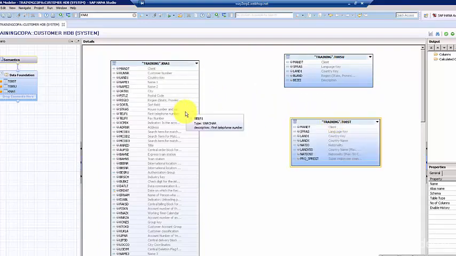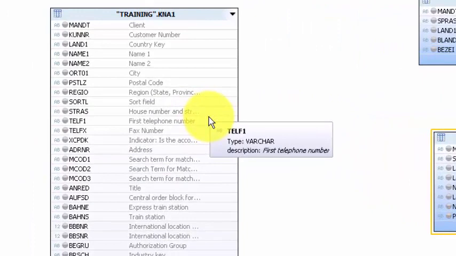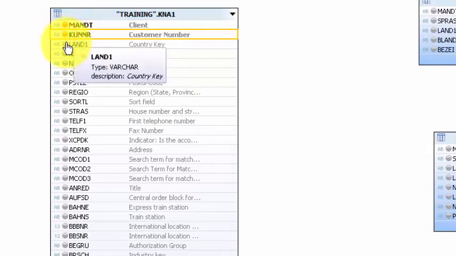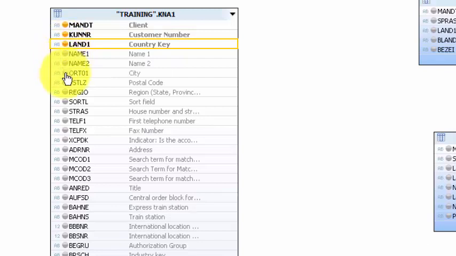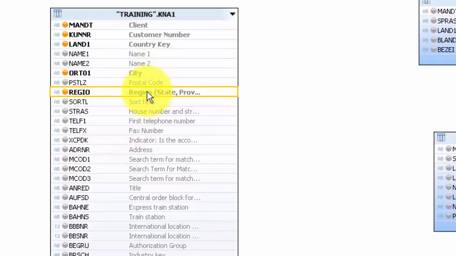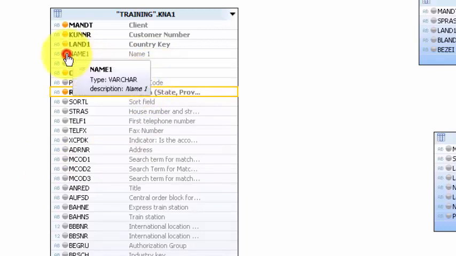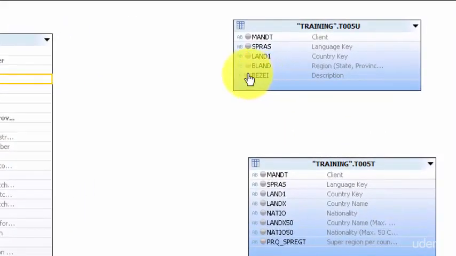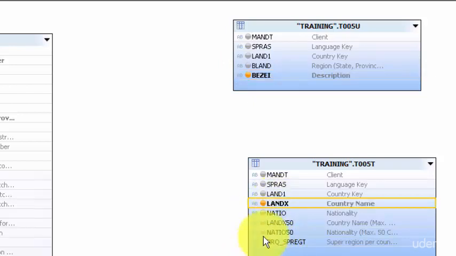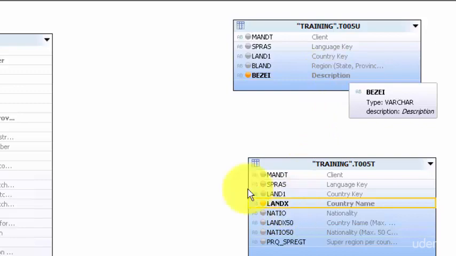Alright, now we need the columns which we are going to use from these three tables. First is we need the client, and then we need the number, we need the country key, we need the city, we need the region. So these are the main columns which we need to report at a very high level. And then we also need the name one, and then in this table we will take the description of the region, and we will also take the LANDX right out here. So we have the country name, we have the region and its description. This is the description by itself for the country key here.